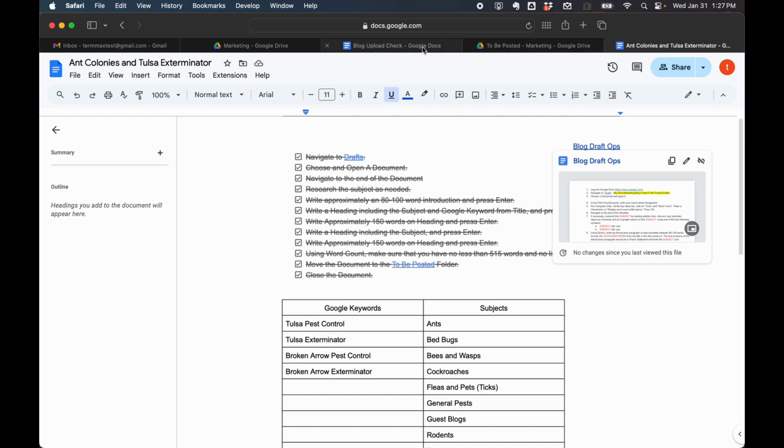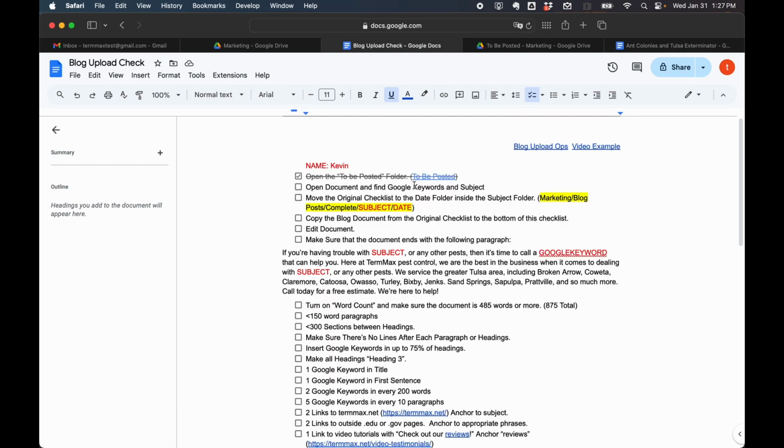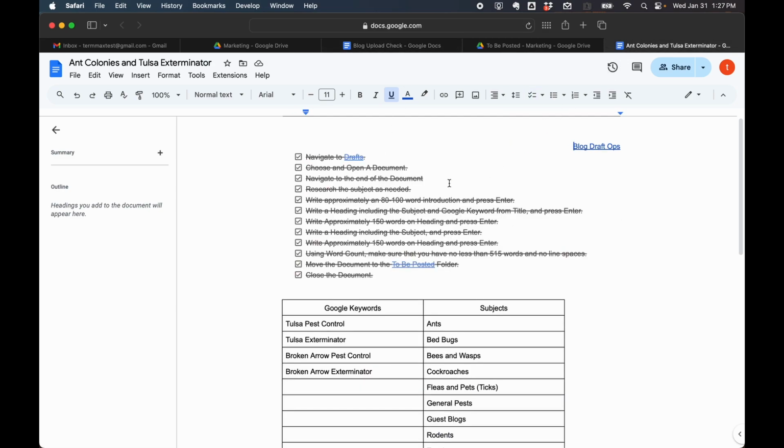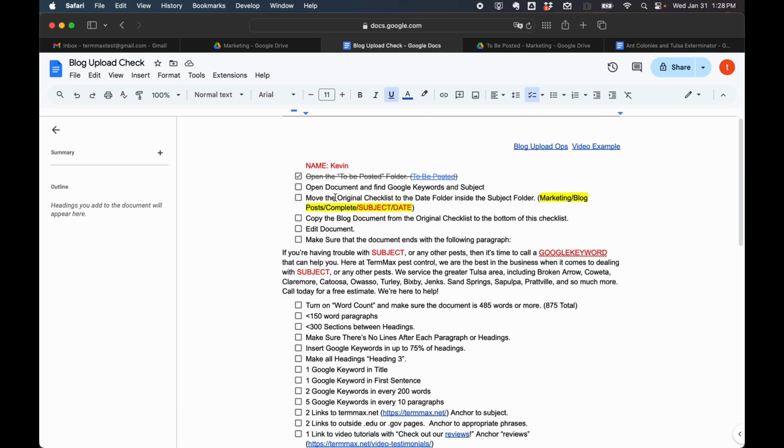And it said to open the document and find the Google keywords and subject. And the easiest way to do this, remember, we have our table here to show us what the keywords are and what the subjects are. But here in the name, it will give you both. So ant colonies means the subject is on ants. And Tulsa Exterminator means the Google keyword is Tulsa Exterminator. So we have both of those now. So we can click this.